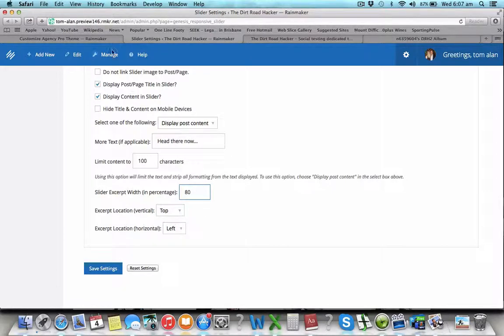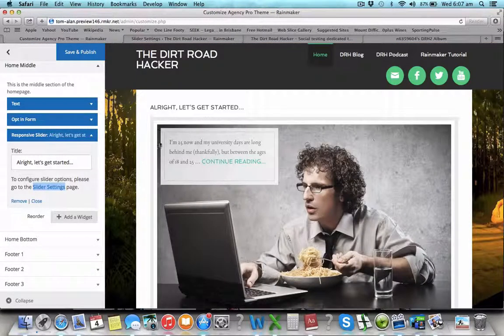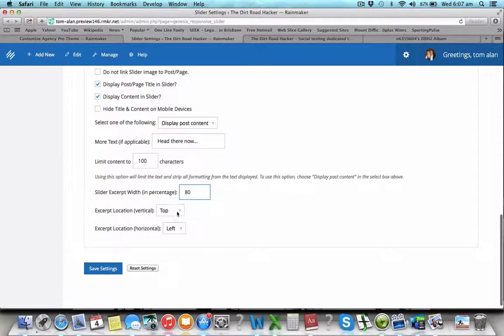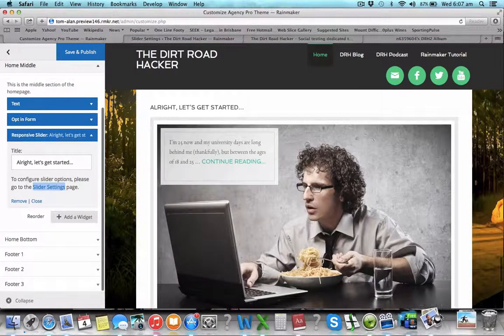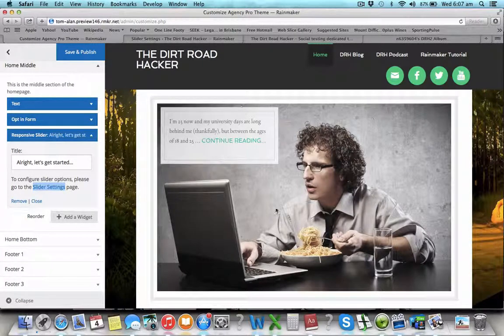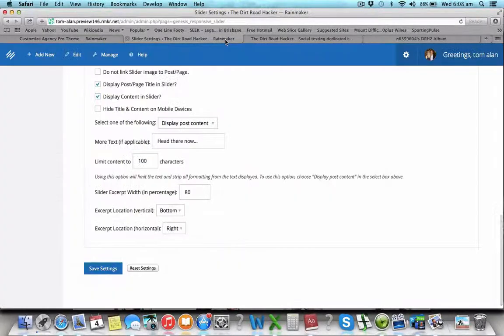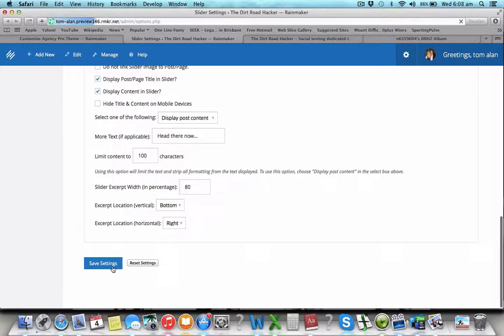Okay, excerpt location is the location of this box. At the moment it's set to top left. It appears top left of the slider. I want to make that bottom right for mine, so I want it to appear down here, because it just depends where there's some space in your images. I've got a bit of space where there's nothing here, but on one of my images there's a word or something that this will block over. So I just want to move it down here. Okay, so once you've filled out those, you've got to hit save settings.